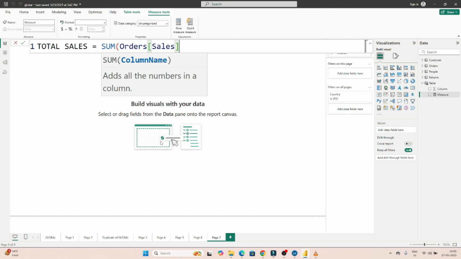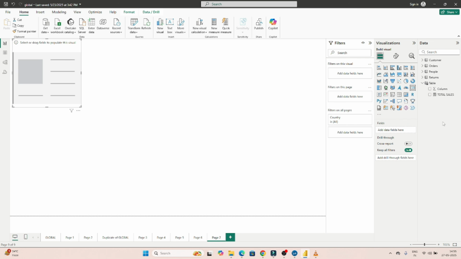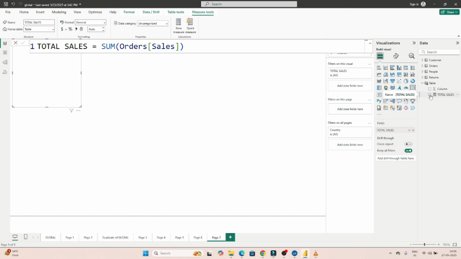Sum of orders sales. This is nothing but the total sales. So this is the one measure I have created. I have created one measure named total sales, and this will tell me the total sales. If I create a card, you can see the total sales. This is the total sales we have. So this is the measure I have created for the total sales.